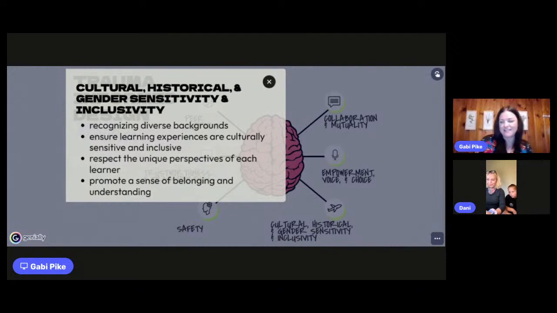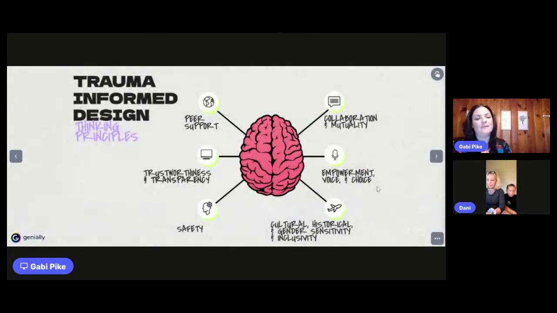Everybody has a different background, but that's actually really essential to trauma-informed design and keeping that filter on as we create anything, content, product, etc. It really does ensure that learning experiences are culturally sensitive and inclusive, respecting the unique perspectives of each learner. And that inclusivity actually promotes a sense of belonging and understanding, which then circles back around to collaboration and mutuality, empowerment, voice and choice, peer support, trustworthiness, and transparency and safety.